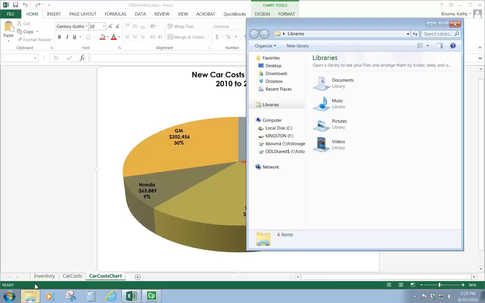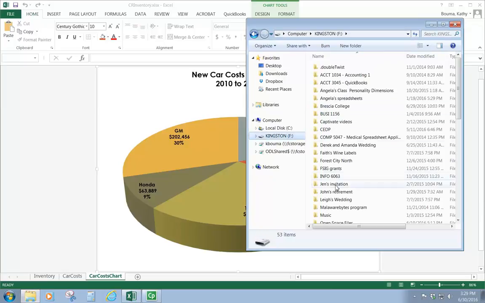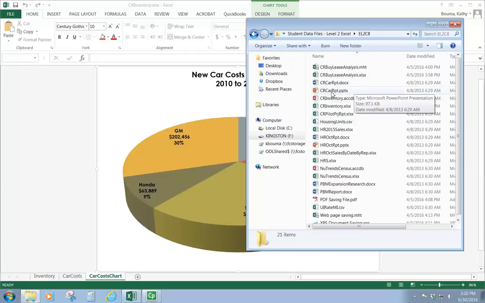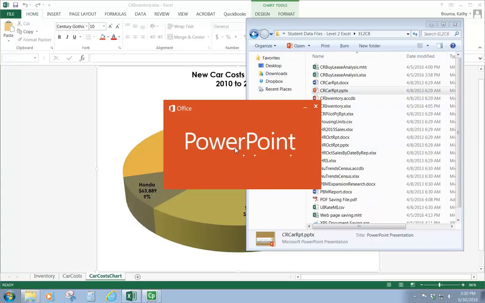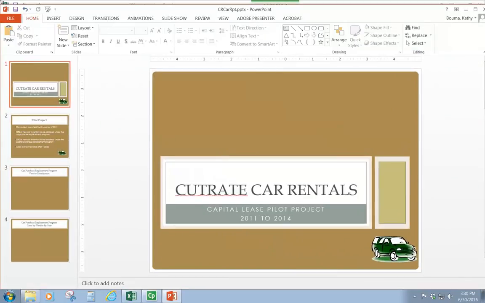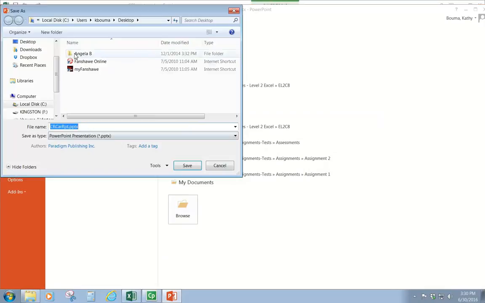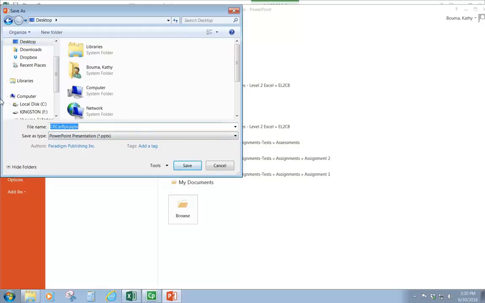Now I'm going to open a PowerPoint file that is with our student data files. Chapter 8, I'm going to open the car care report with the PPTX extension, so that's a PowerPoint extension, so I'll double click to open that up. And I'm going to save it. So I'm going to go to File, Save As. I'm just going to save it onto the desktop. Whoops, I just keep clicking the wrong one. And I'm just going to call this a test Excel data in PowerPoint. Alright, and I'll click Save.